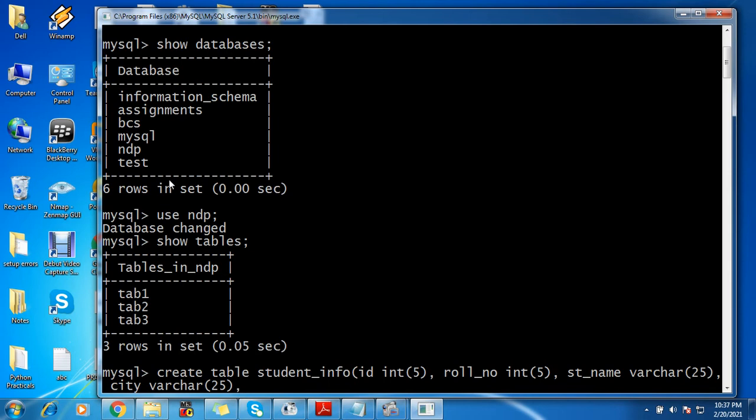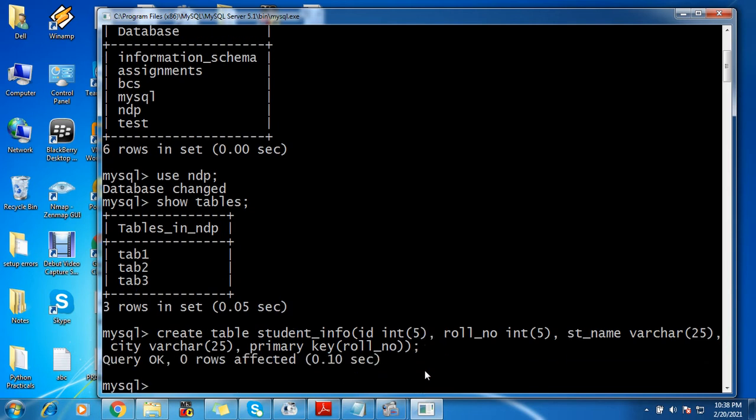I'm giving a comma, space. I'm defining my primary key on the roll numbers column which is present here. Let us check. Fingers crossed. Okay, yeah, the table has got created.